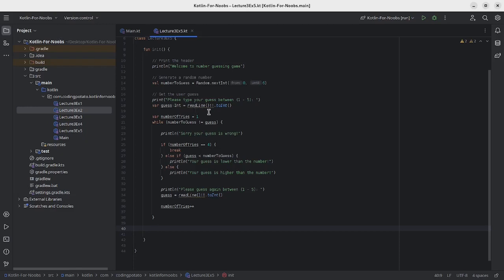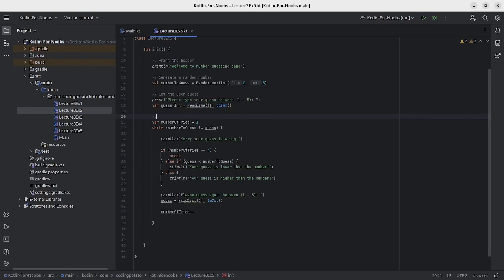So do we need to comment this? Let me see. No, we don't. It's pretty obvious, I guess. So let's just comment this at the top: operation for when the guess is wrong, or loop for when the guess is wrong.